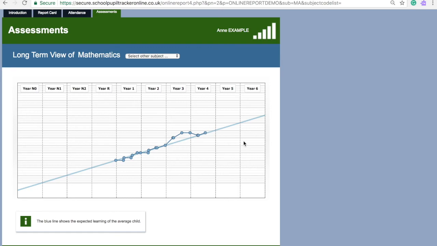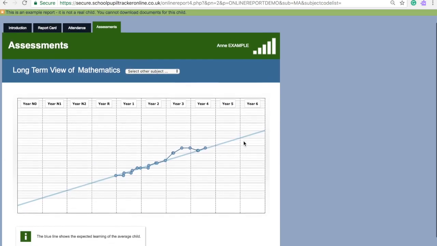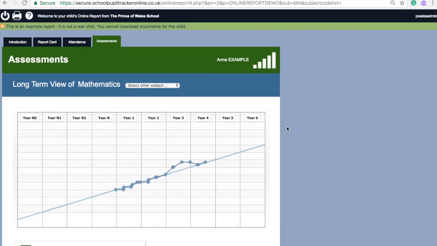Now, every child will have peaks and troughs in their journey throughout their time in primary and ultimately through secondary education as well. However, what we hope this tool will do will be start to track that journey for you and start to open up some questions and dialogue with your class teacher. Please remember this is a trial.